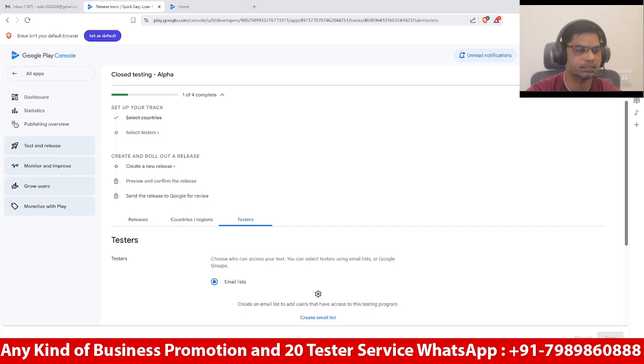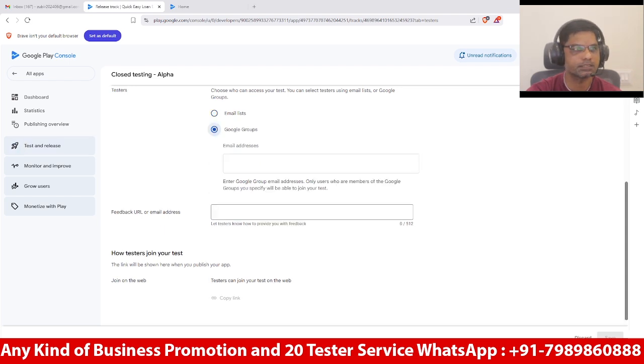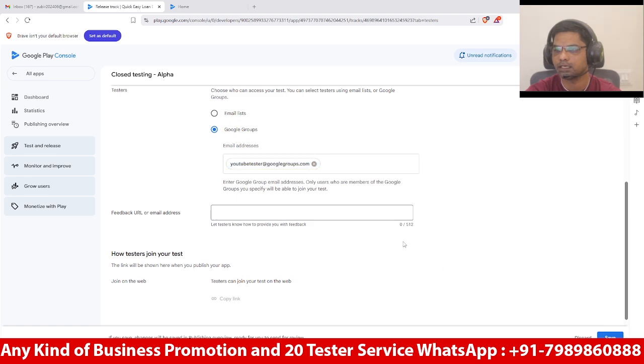Then add testers here. For testers, I need to take out a tester mail ID. Here we need to add testers. Those who require the 12 tester services can contact us. As you can see, the number is displaying on your screen. That is our WhatsApp number. You can call us, and we are able to do it. Just type it here in the group, enter it and save it.